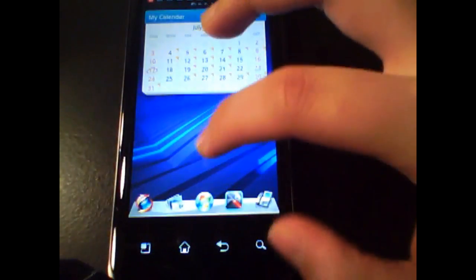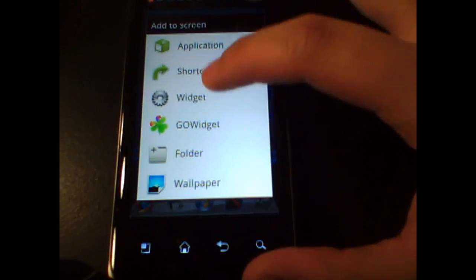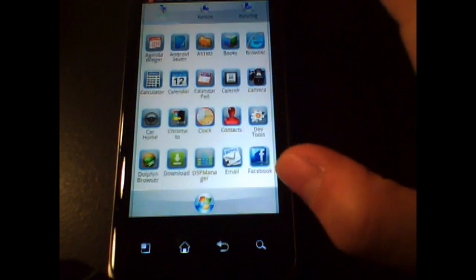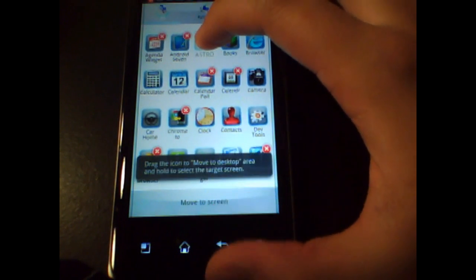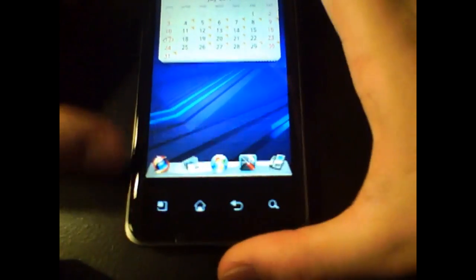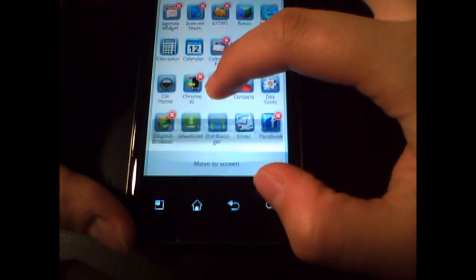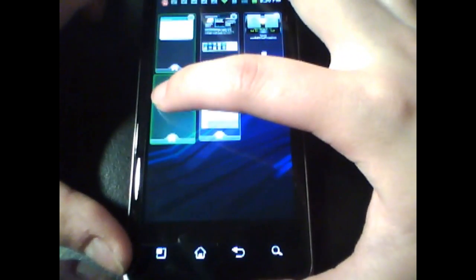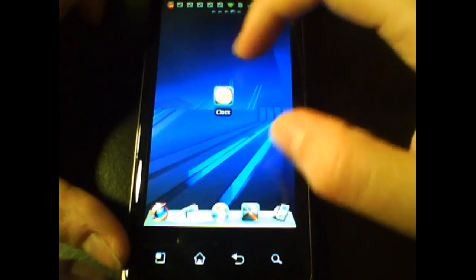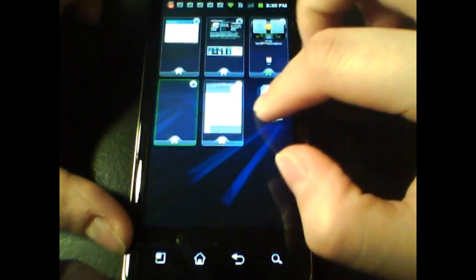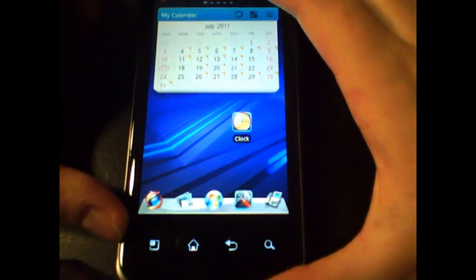And then if you go to, say, your application drawer, you want to add an application onto the screen. Okay, if we want to move clock onto the screen, we can move it to any single page that you want. And there you go. So you don't have to be the person that's like, ugh, I'm trying to get to the next page. So you can just go like that.